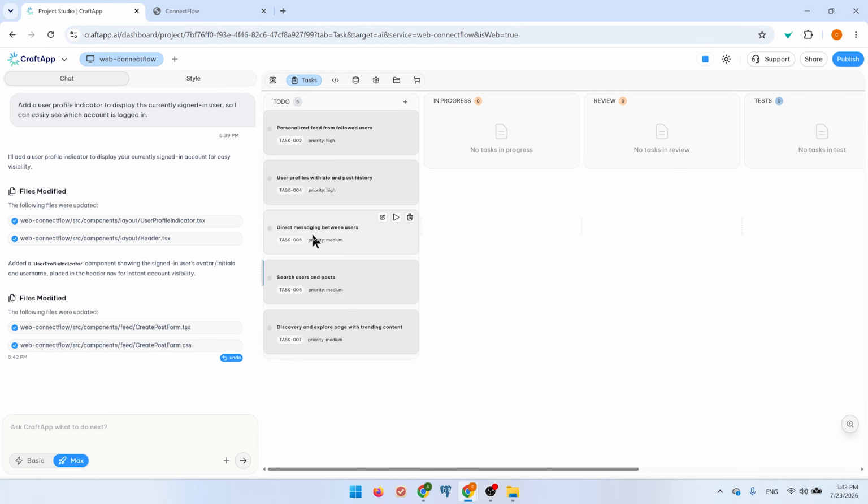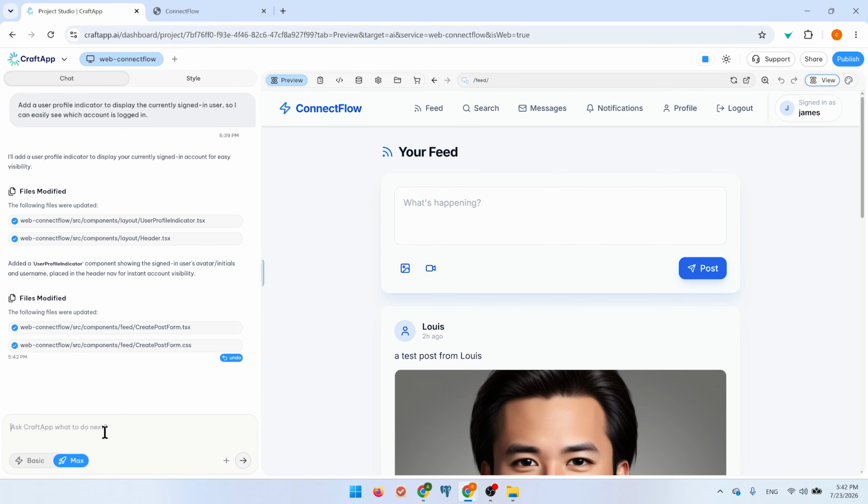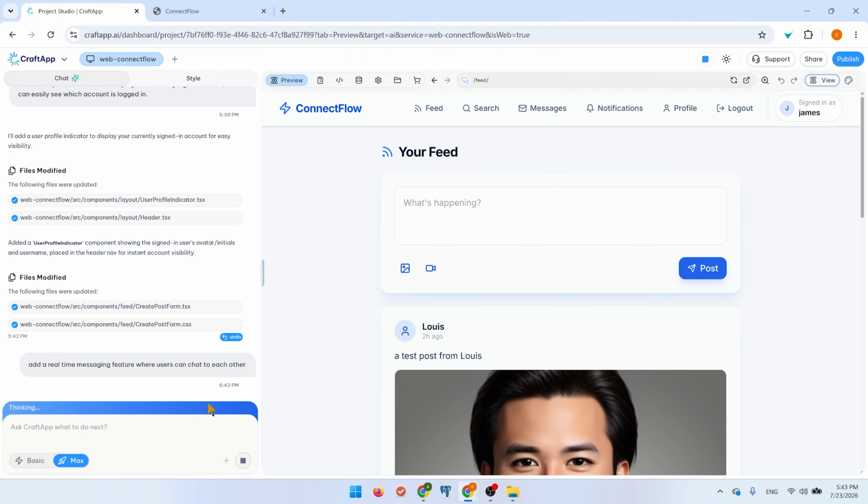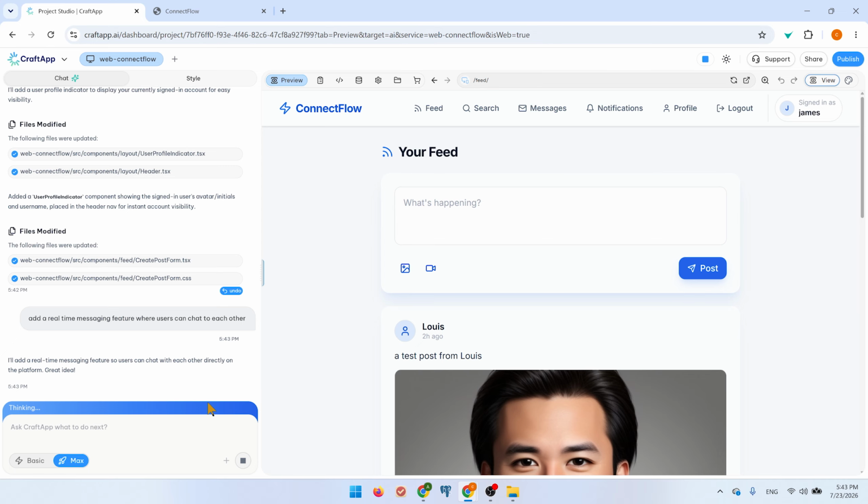So if I check here, there is already a task here. I can run it directly, or you can directly add a direct messaging feature in this app. So both of them are possible. Let's try it here. Add a real-time messaging feature where users can chat to each other. So I have written this one, I send this request, and it's going to take a little bit of time.